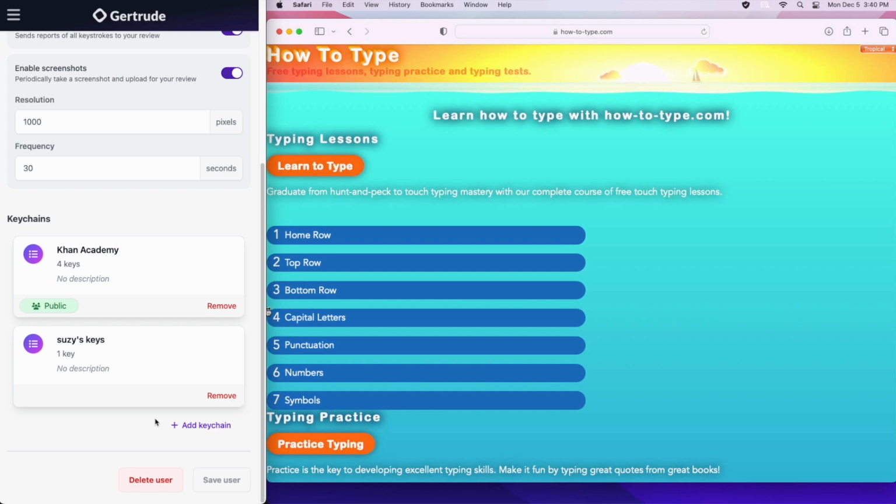But if you want to have different controls for different kids, you can have different keychains for different kids, or even organize them by classes and topics and things like that. And that allows you to, at certain times, give certain kids access to parts of the internet and not some of your other kids. So that's the power and the flexibility of keychains.